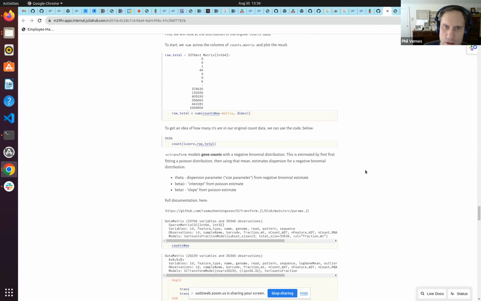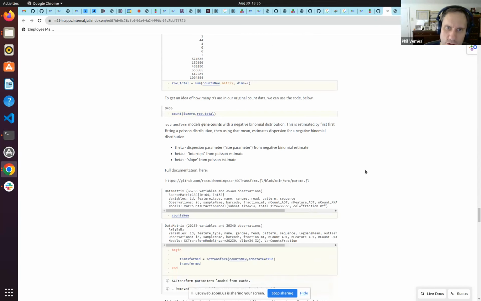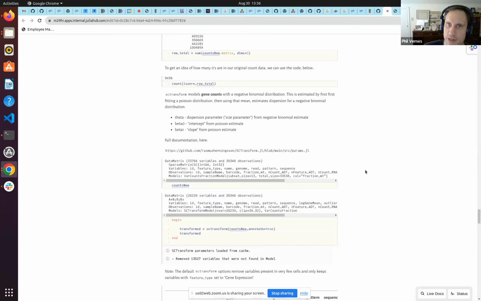So the next step is the transformation, and the transformation that we use is technically an approximation to the negative binomial, for the simple reason that it's a lot faster, as you can imagine. So we end up fitting a Poisson distribution, estimating a Poisson parameter, and then doing that, we can compute the dispersion.